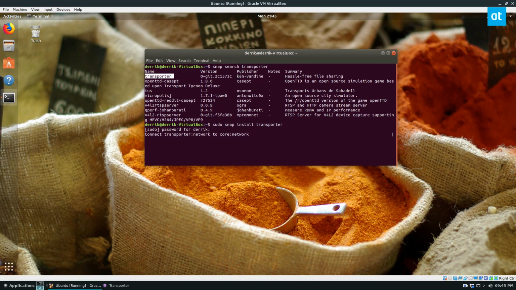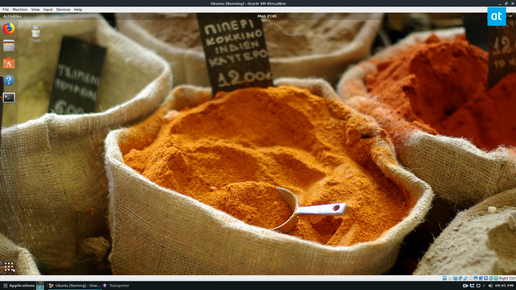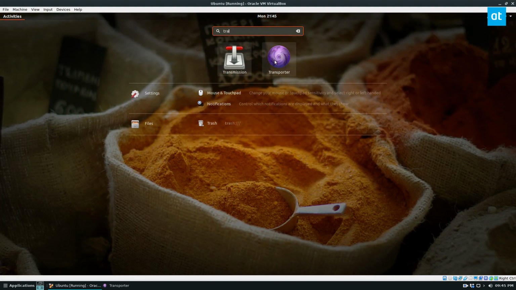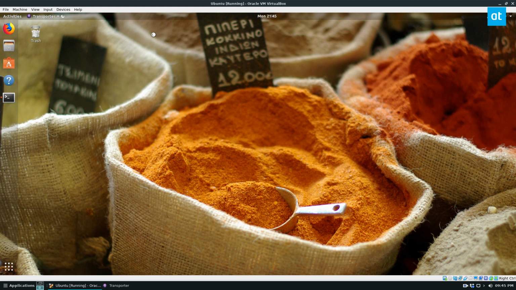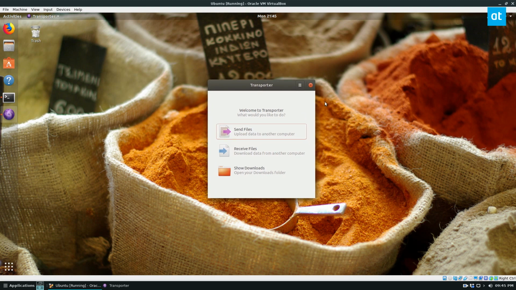So it is connecting, and we now have Transporter installed on Ubuntu, so let's open that up. And we see Transporter is about to open. One second here. Okay, so we've got Transporter on both machines.